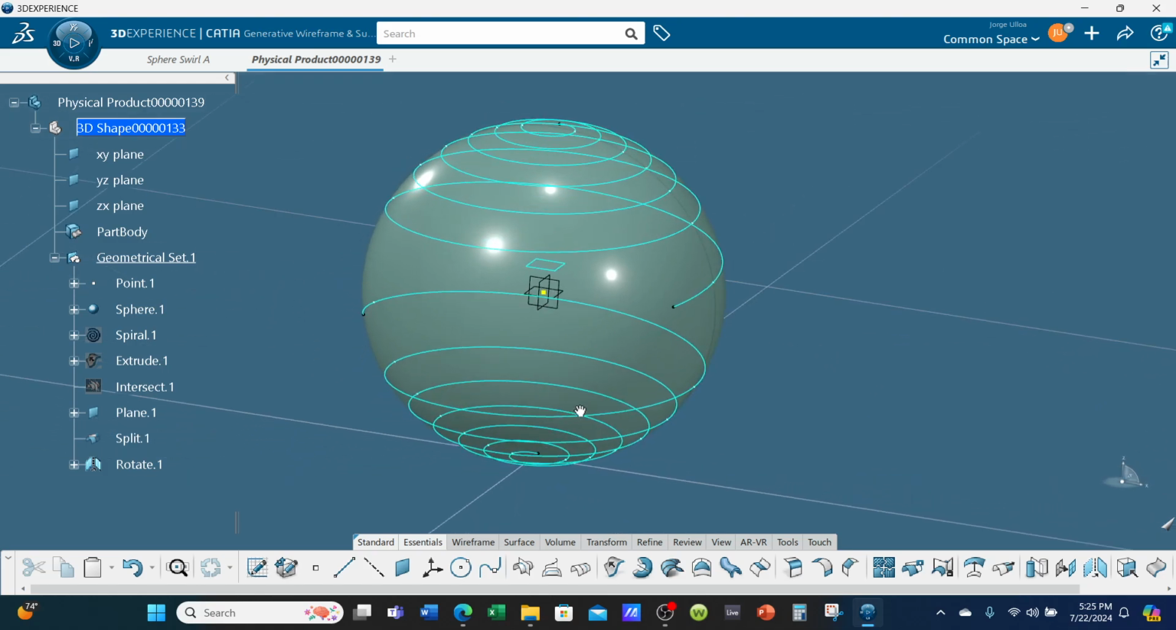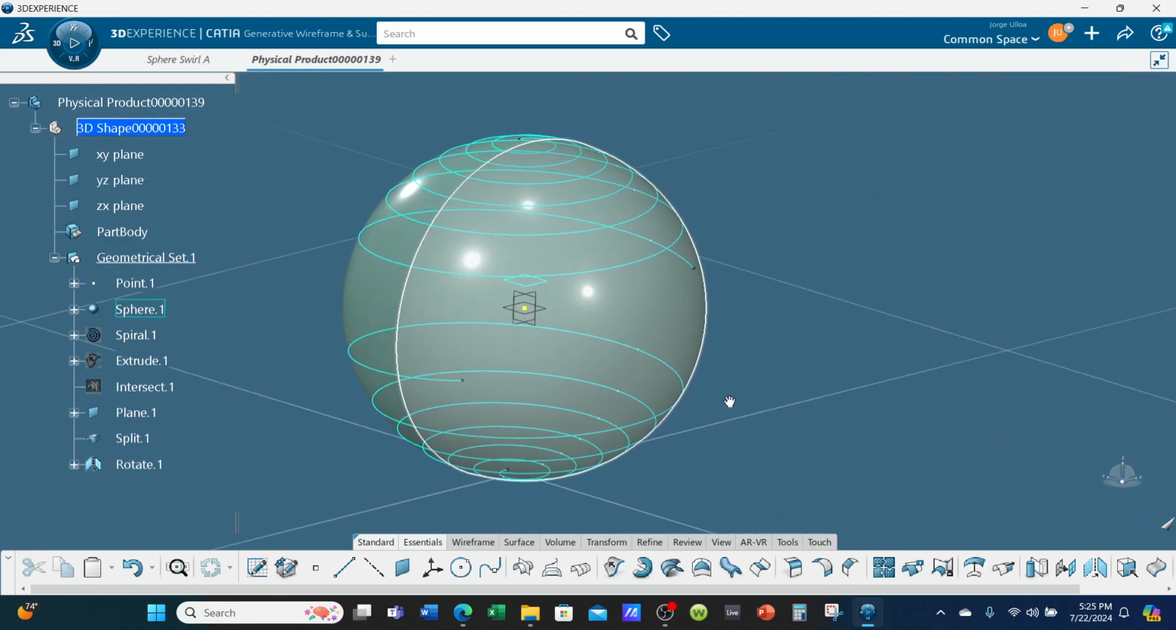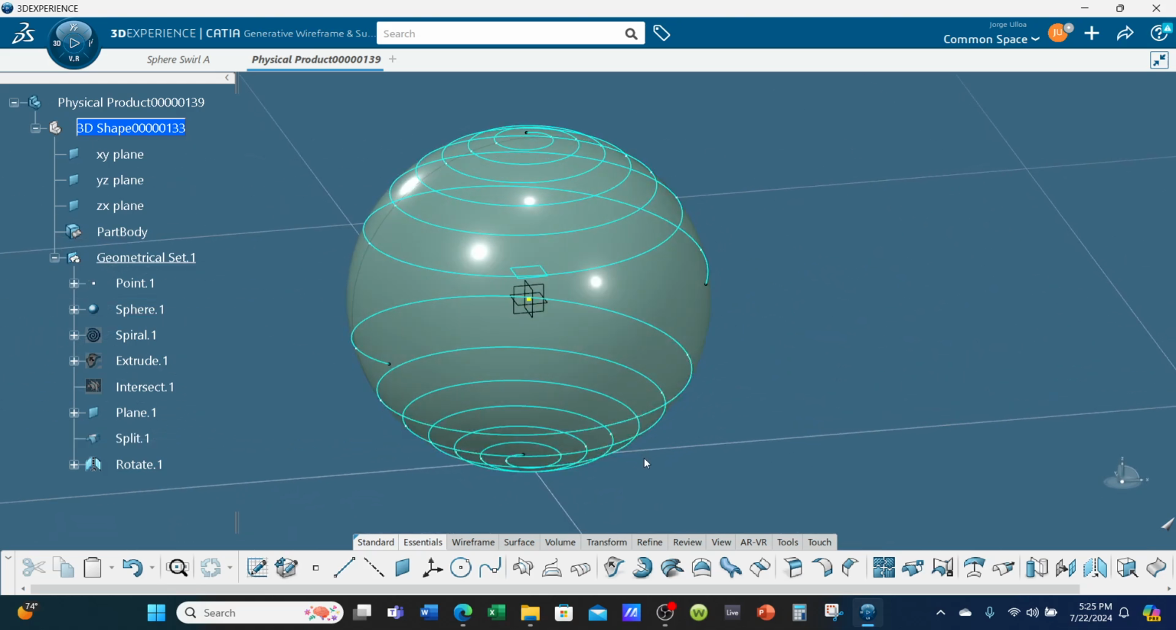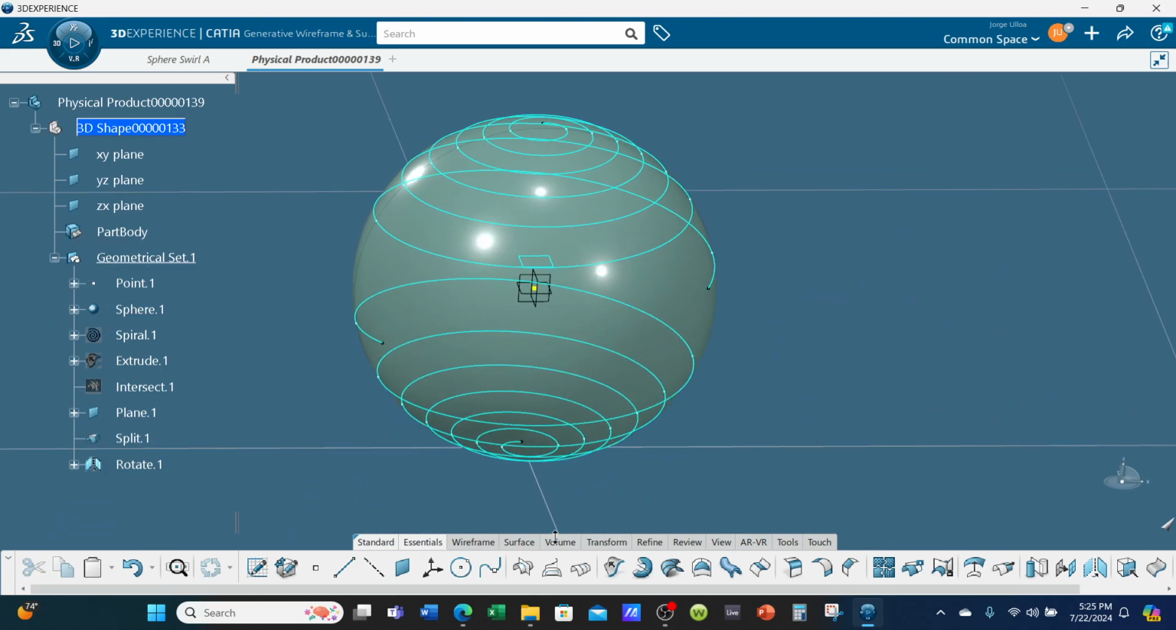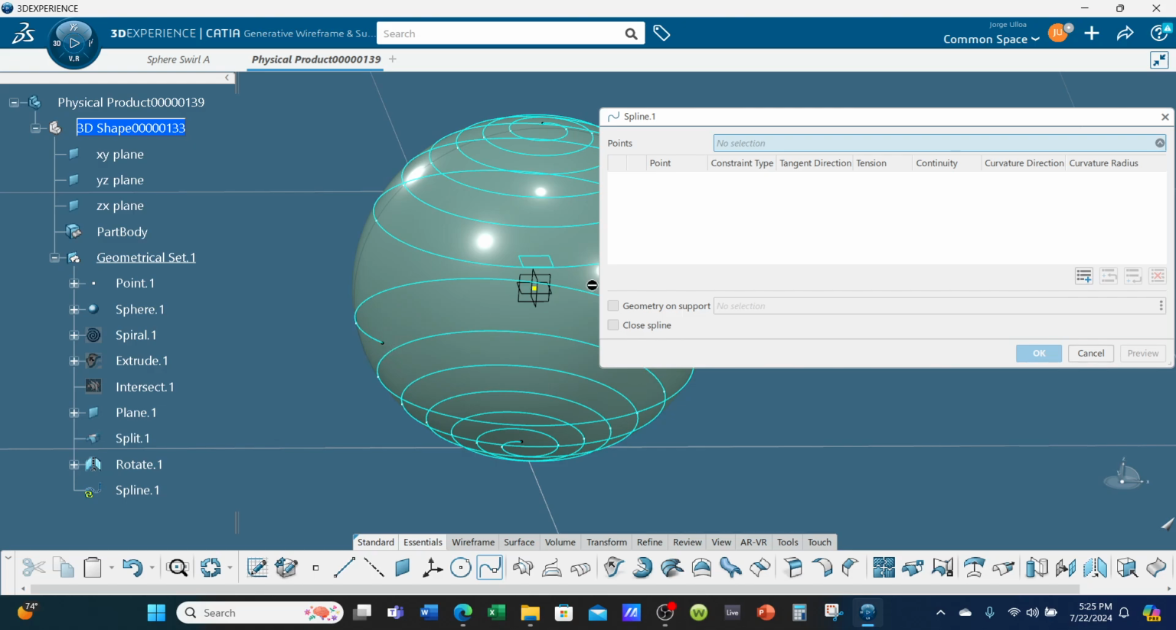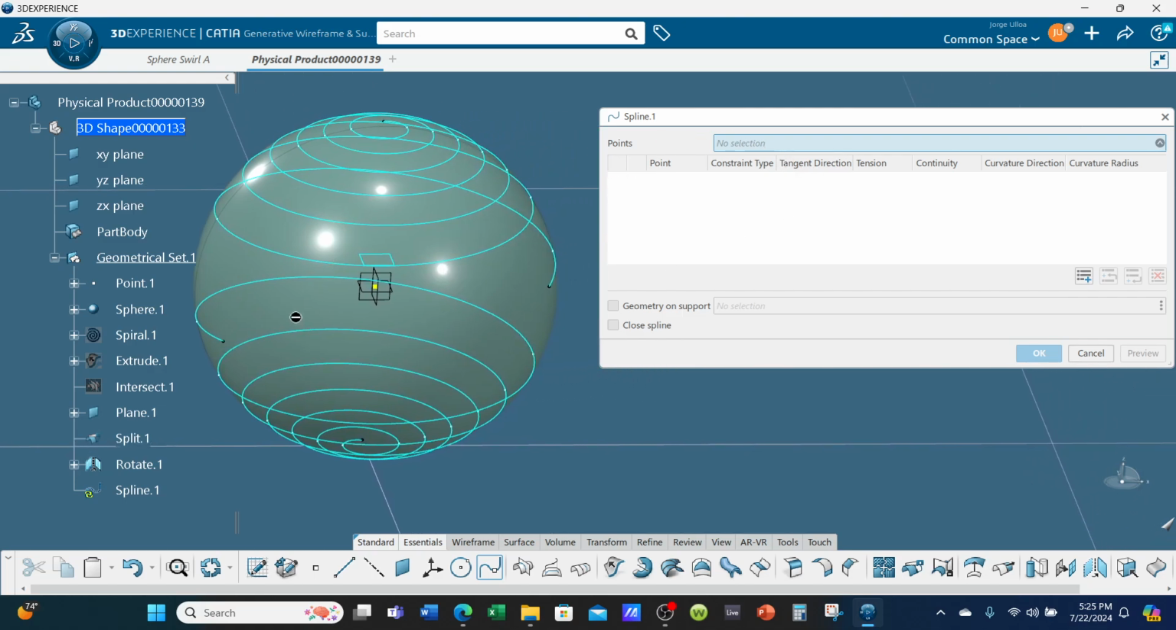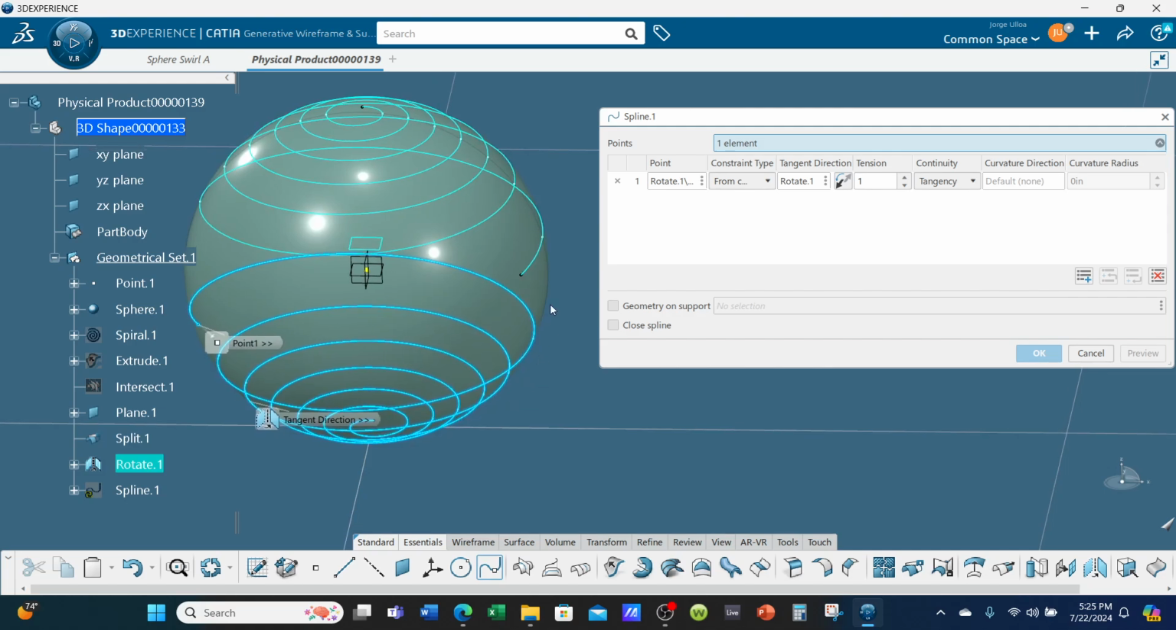Okay, and let's go ahead and close this off with a spline. Okay, so it's an incomplete spiral. So let's go ahead and connect it with a spline. So we'll go from point, pick this lower spiral as your tangency or support, and pick the next point and pick the spiral.